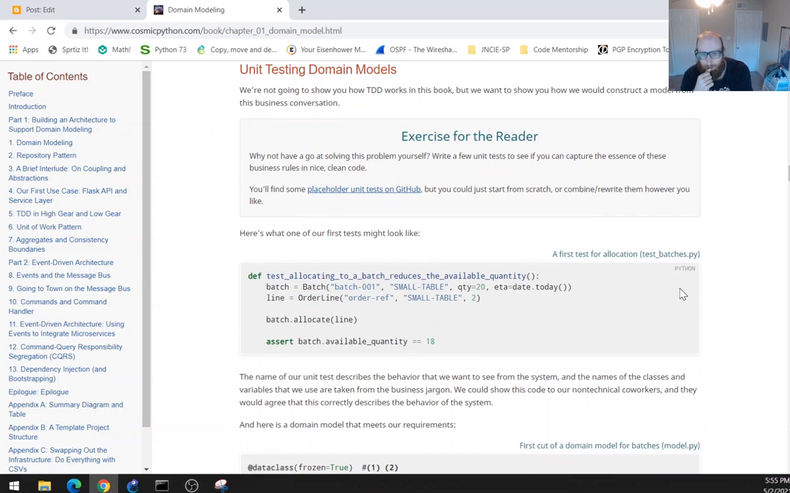Unit testing domain models. We're not going to show you how test-driven development works in this book, but we want to show you how we construct a model from this business conversation.